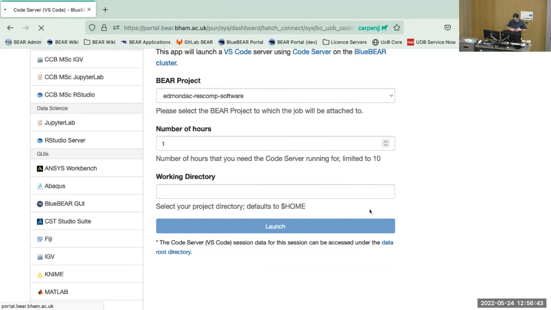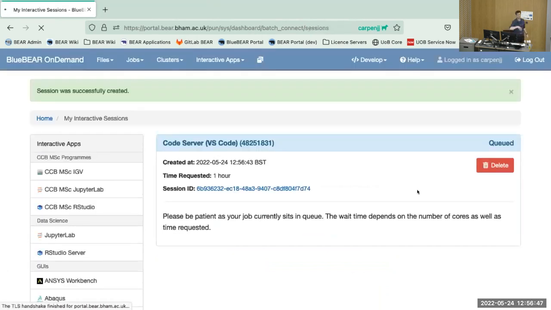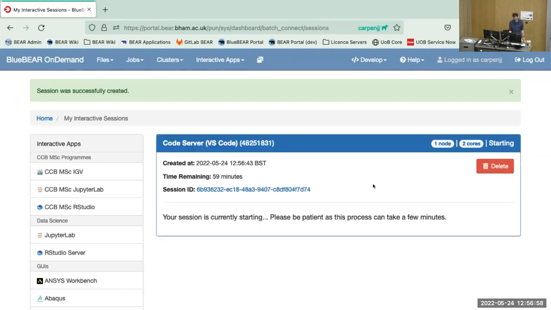So the big advantage to this is that it will launch me a VS Code server and connect my web client to it, but it is running on a BlueBEAR compute node, not on a login node. So you don't have the resource limitations that you do, and you won't get automated messages to ask you not to do it. And it should launch fairly quickly.